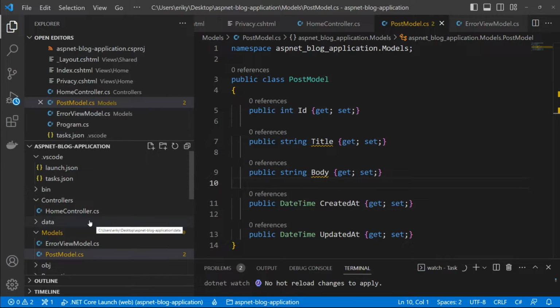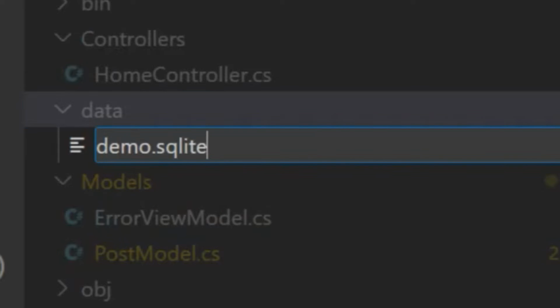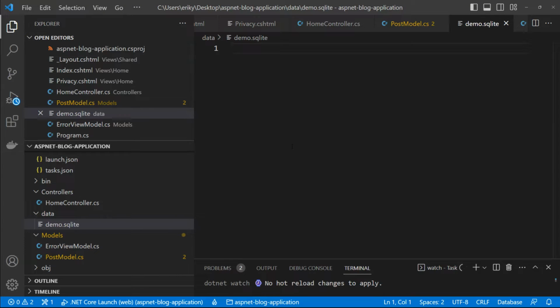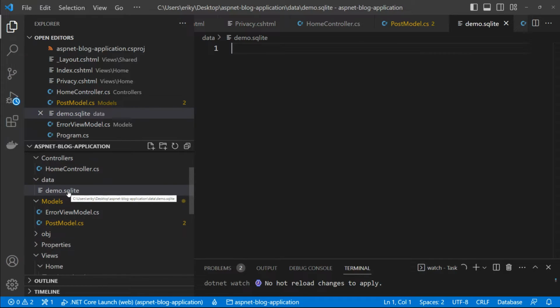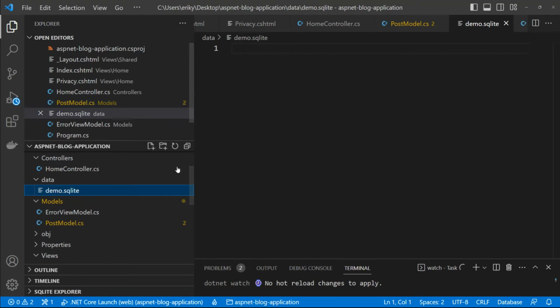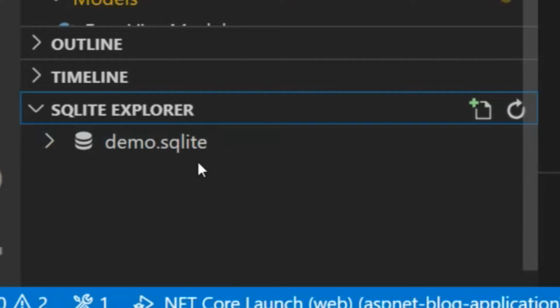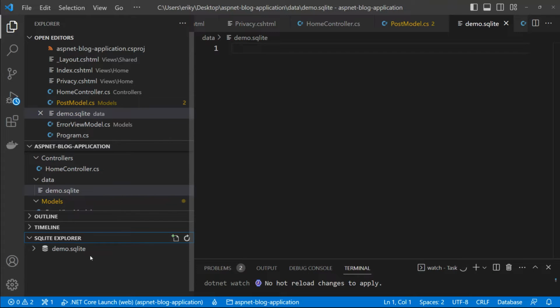Okay, so now it's time to work with the SQLite database. So in the root of our project, create a folder called data, and then within that folder, create a new file and just call it demo.sqlite. You can call it whatever you want. And because of the extension that we recently added, if you then right-click the SQLite file and then select Open Database, you should automatically see the database open up in the SQLite Explorer pane in the bottom half of the navigation side. So right now, of course, it's an empty database.